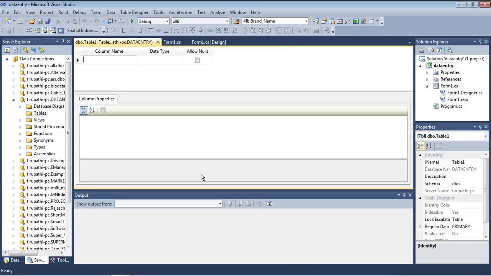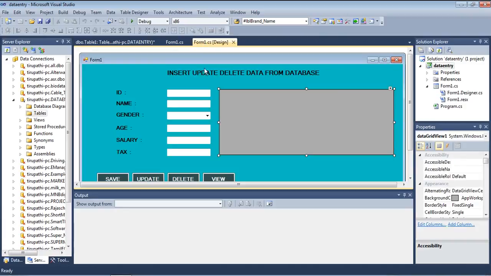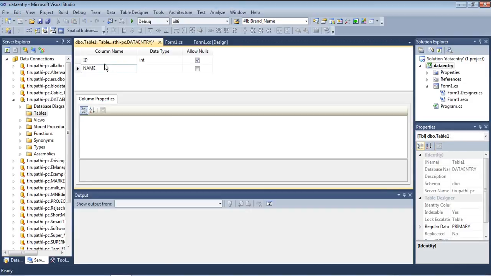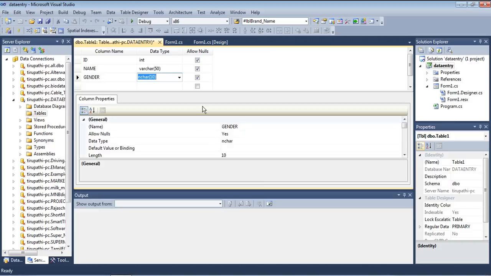First I need the ID. I am declaring this one integer type, and the name. See, available here: ID, name, gender, age, salary, tax, 6 fields available. So I am declaring to the database also 6 fields. ID and the name I am declaring varchar, the string condition, so I am declaring varchar 50 only, that is all I needed. And the next field, gender.